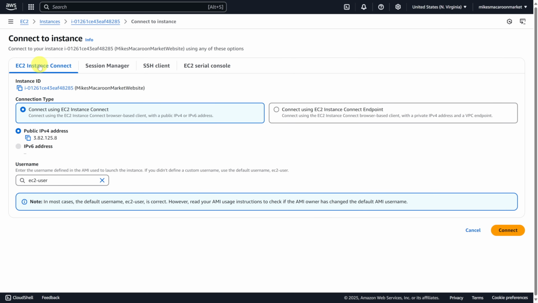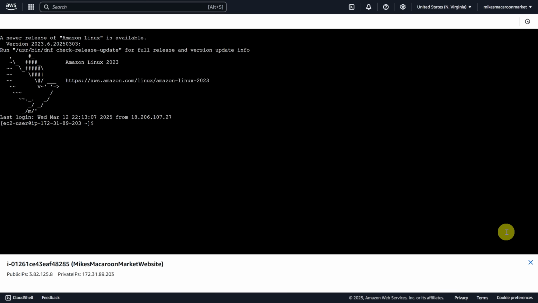And the nice thing is we don't even have to leave the web browser. Just click the Connect button. We now have a terminal on our EC2 instance. We need to run about a dozen or so commands to set up our website. I put all the commands in the description below, so if you're following along, you can just copy and paste. Just change any of the values that you need to match your environment.